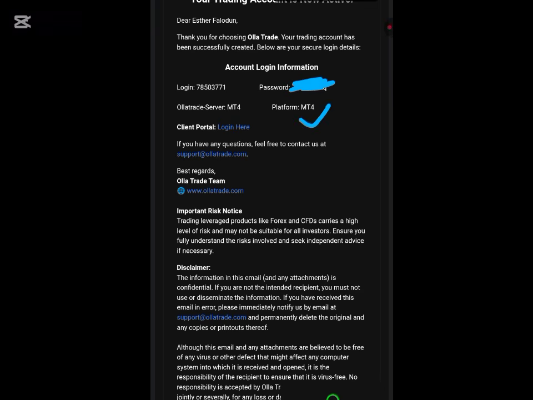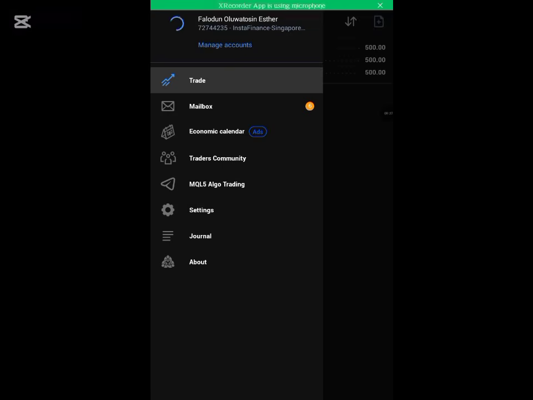As you can see, this is your login details. Your platform is MT4, your server is Trade server, and your login details, that's your ID and your password. So now the next thing you want to do is copy your password and your login details and add to your MetaTrader 4.